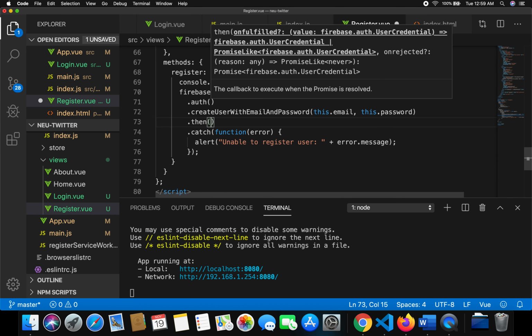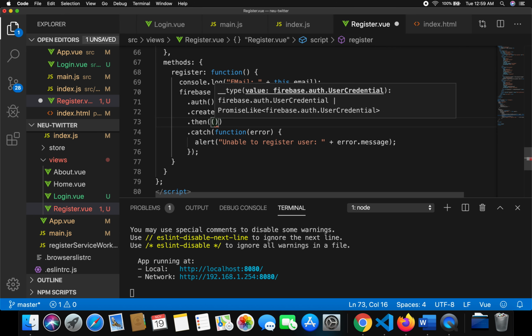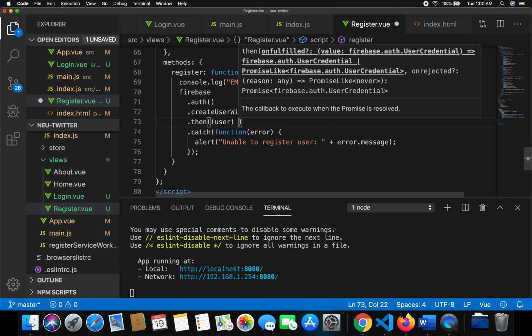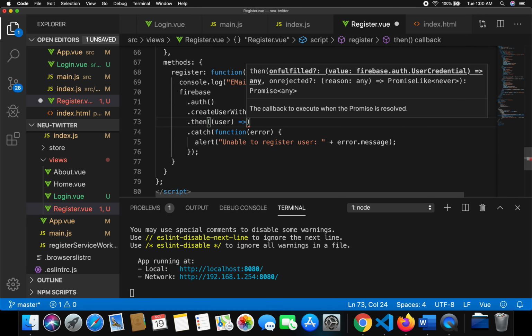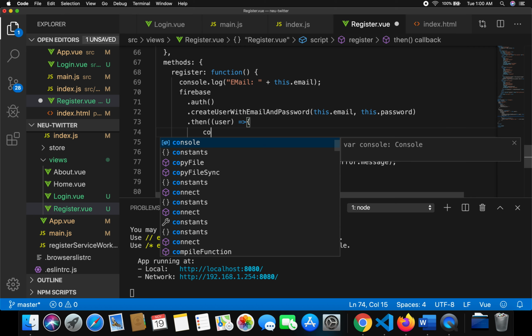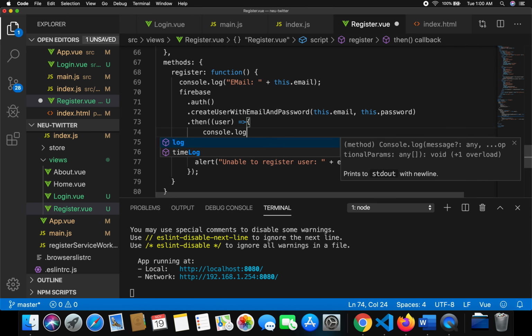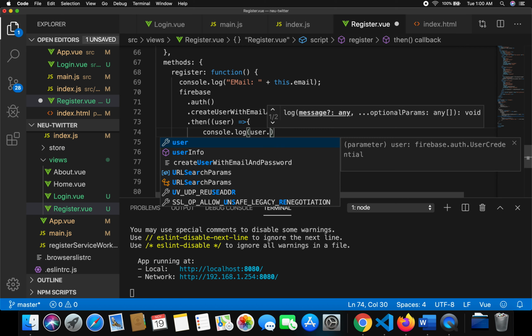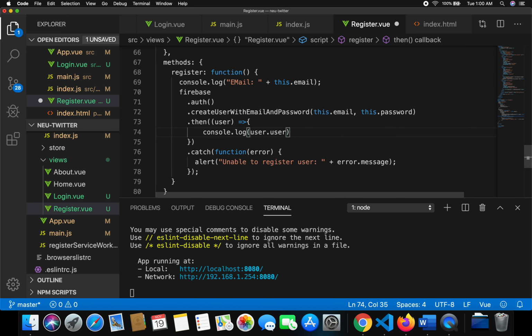So this is a promise that when creating a user with email is successful, at that point it basically returns a user, and when that user gets created, then we want to do some things. If there is an error, then we'll actually show that. Okay, so if the user is there, then we will say console.log user.user. Let's actually just log this user.user and see what happens, and if we are actually able to get the user.